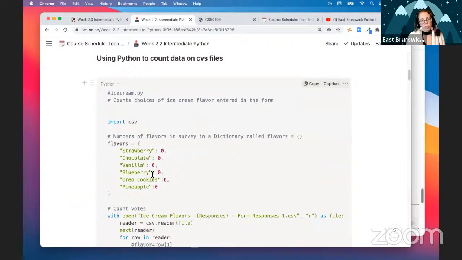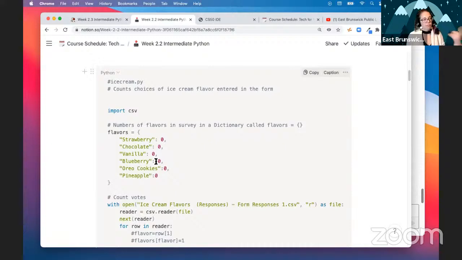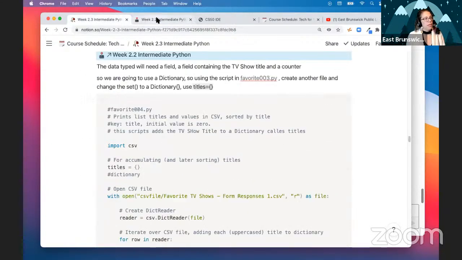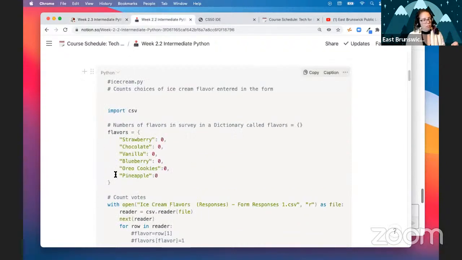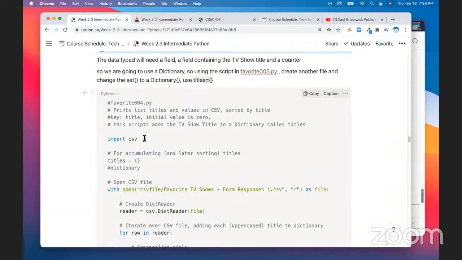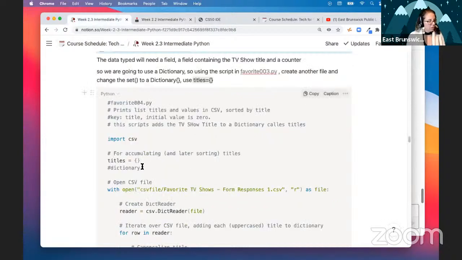So this was a dictionary, and we did the same thing. We got the most popular flavors. So this is what we had to do. We had to turn this into the ice cream example, except the ice cream example had something that we don't have, which is a dictionary, but something else.